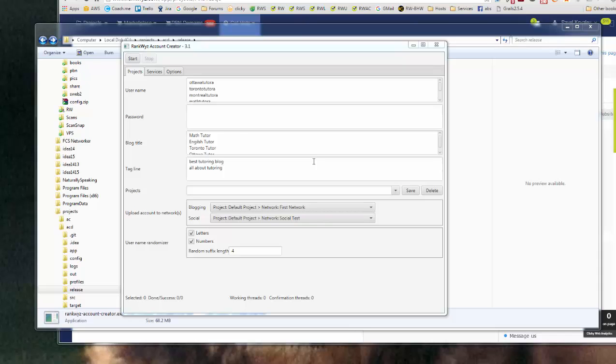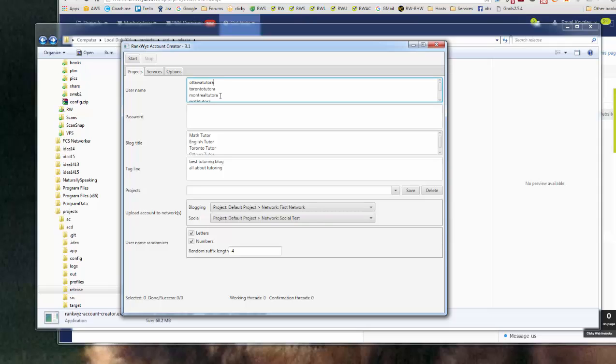When you launch the application, you need to enter your username and the API key. I already have it stored, so I launched the application without re-entering data. Let's start with the projects tab. In usernames, you enter one per line, usernames for the accounts the way you want them to be. Password can be blank, then the system will create an auto-generated password.